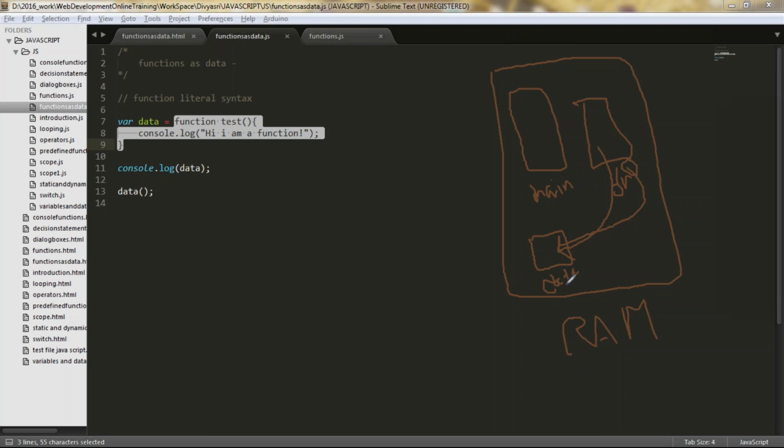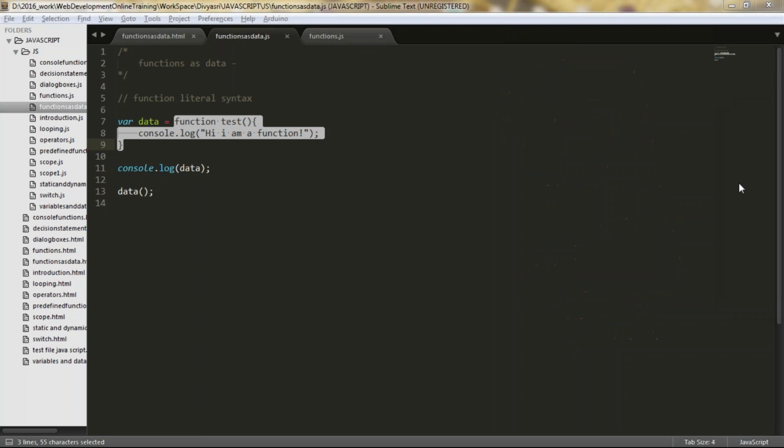And whenever I'm trying to print this data variable, it will print all the code of this function instead of printing the address. That is the dynamic nature of JavaScript, and that is a high-level programming feature. It won't show the internal details. Okay, right? That was good.